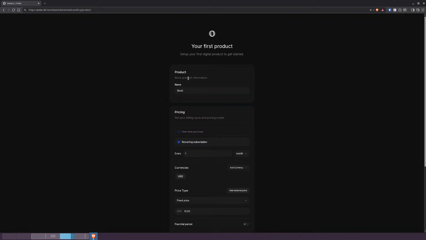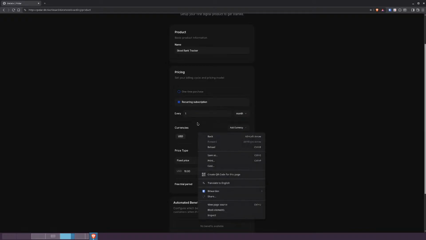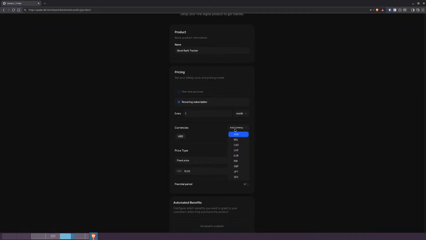Let's put in School Rank Tracker. I have no idea if this is the tier name or product name. I suppose it's the product name since that's what it's asking. Right, pricing, one-time purchase requiring a subscription. We have day, week, month, year. Let's do monthly. Currency, USD is fine.